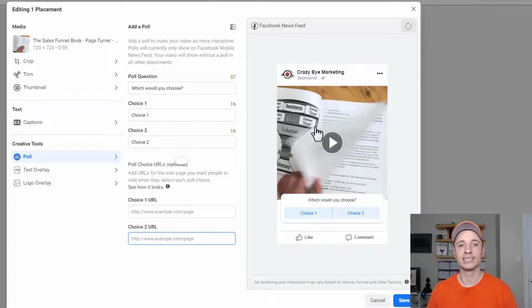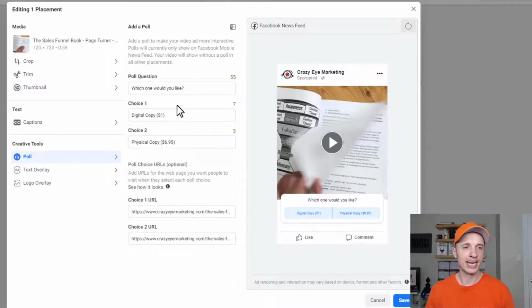But anyway, we can see that we have a preview on the right hand side. So this is what our ad looks like. We have a video, and then which would you choose? Choice one, choice two. So I'm going to go ahead and fill this out real quick. And so there we go. I've gone ahead and created my poll. Now there are some other video options over here, which are available with any type of video. So I'm not going to discuss that in this video because we're just talking about polls. But if you want to make other changes, you have options. For now, I'm going to go ahead and hit save.